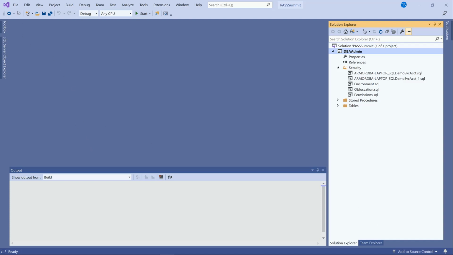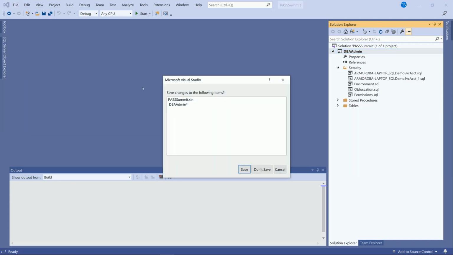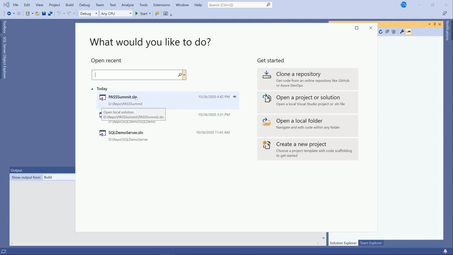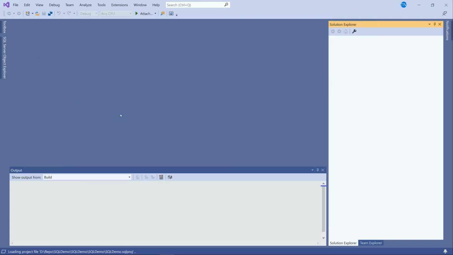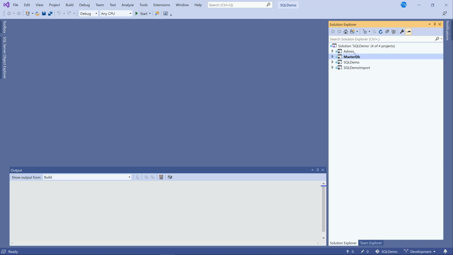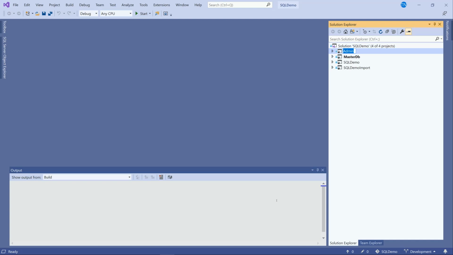So let's go to one of the projects where we have more information. I'm going to close this particular solution, not going to save it, and we're going to open up the demo here. You'll notice the project here is basically the same DB admin. If you wanted it to be the same name, you could come down here and rename it. I could say DBA admin.